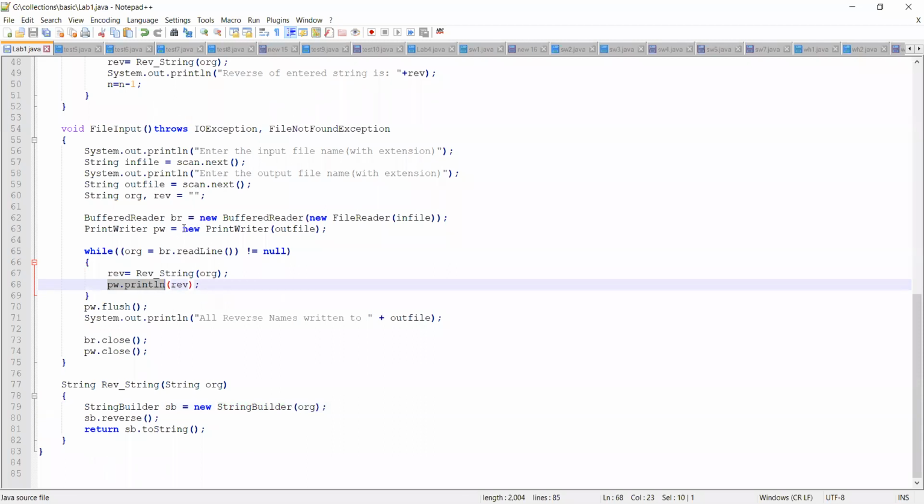So how are we referring to your output file? Using your PW. So the reverse name you're going to write back to the output file. Again, you go on reading the second line from the input file, call rev_string to reverse the string, and the reversed string will again be written back to your output file. Similarly, you read the next line from the input file. This process is going to continue until the end of the input file is reached.